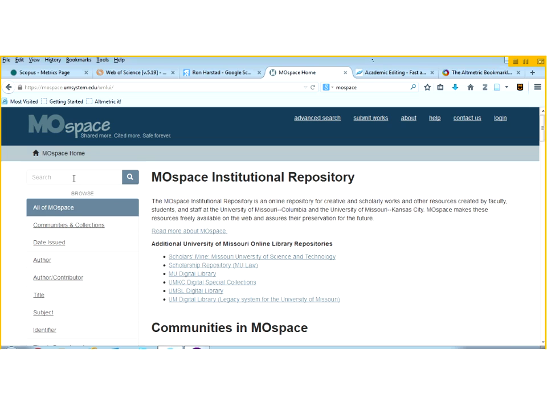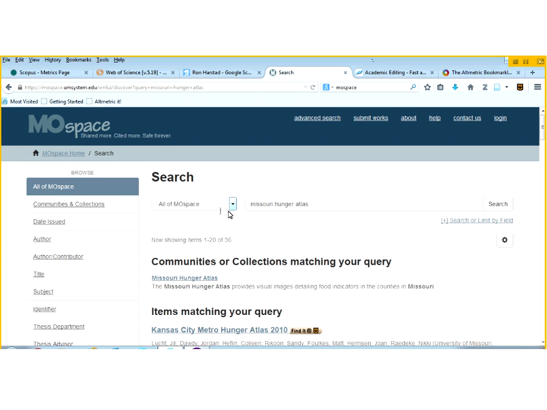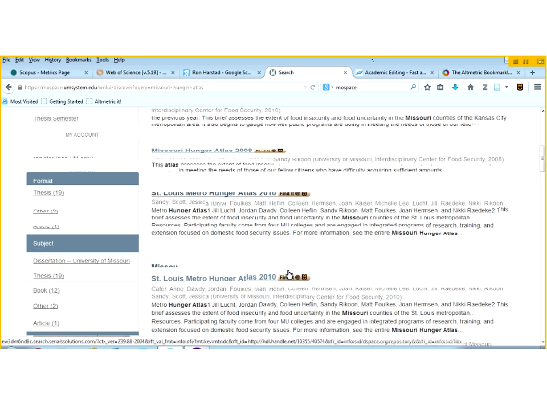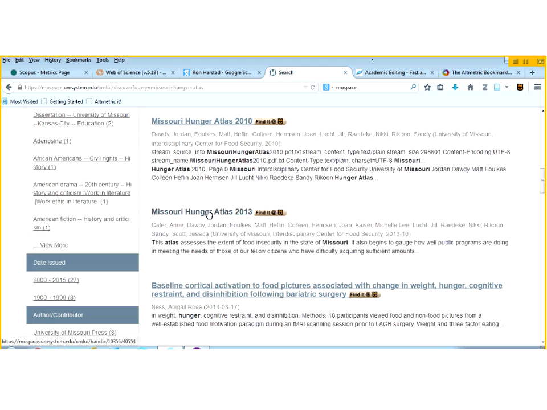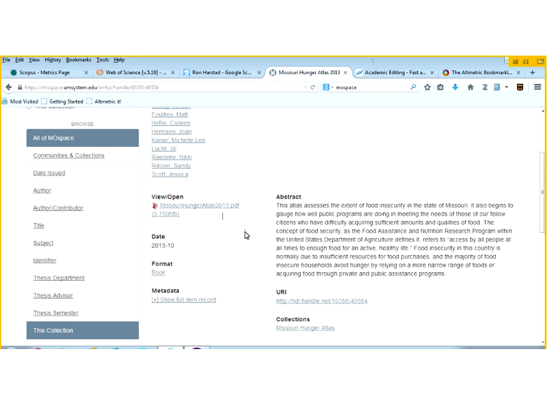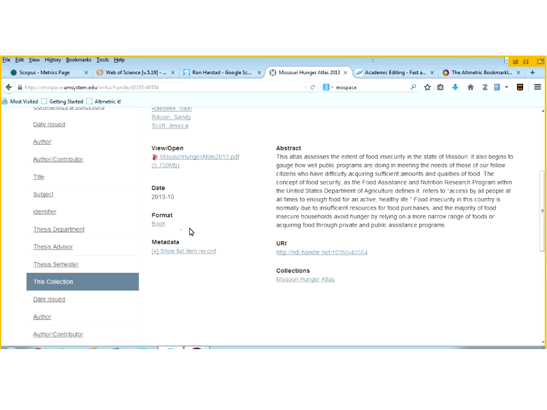And we do have usage statistics for MoSpace. Let me just do an example. Let's do something called Missouri Hunger Atlas. It will also be full text in MoSpace. And MoSpace is crawled by Google, so whatever is in here will show up in a Google search. And we've got the Hunger Atlas from various years. Let's look at the 2013 one. You can view it and look at it. In this case, it's considered a book. They accept all different formats here.